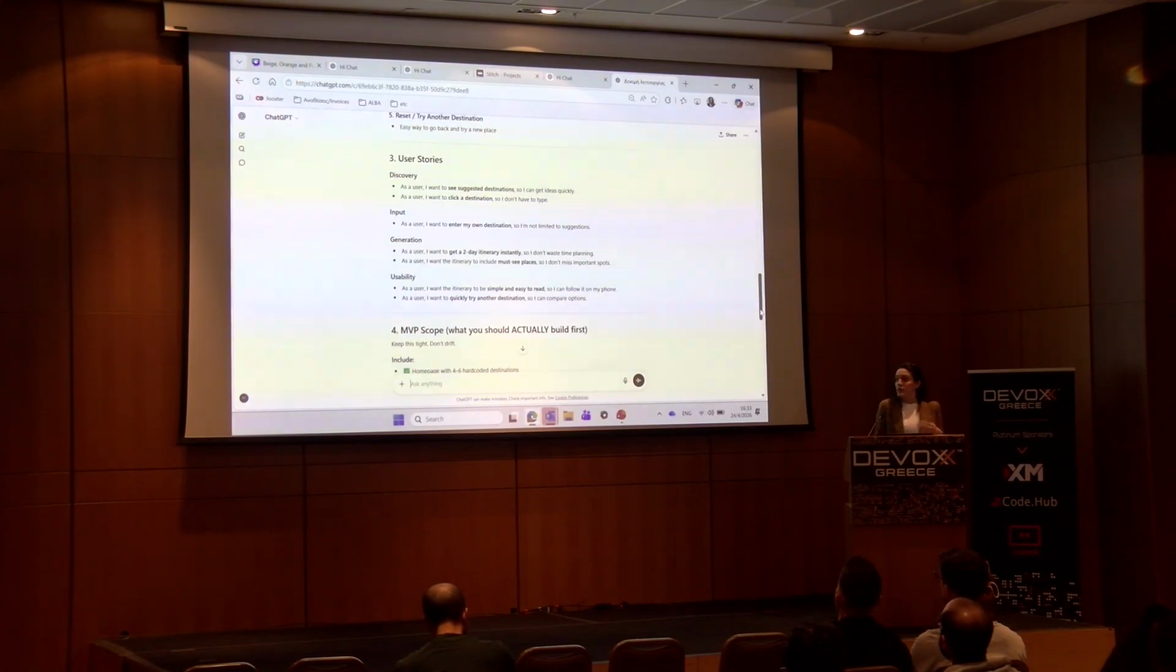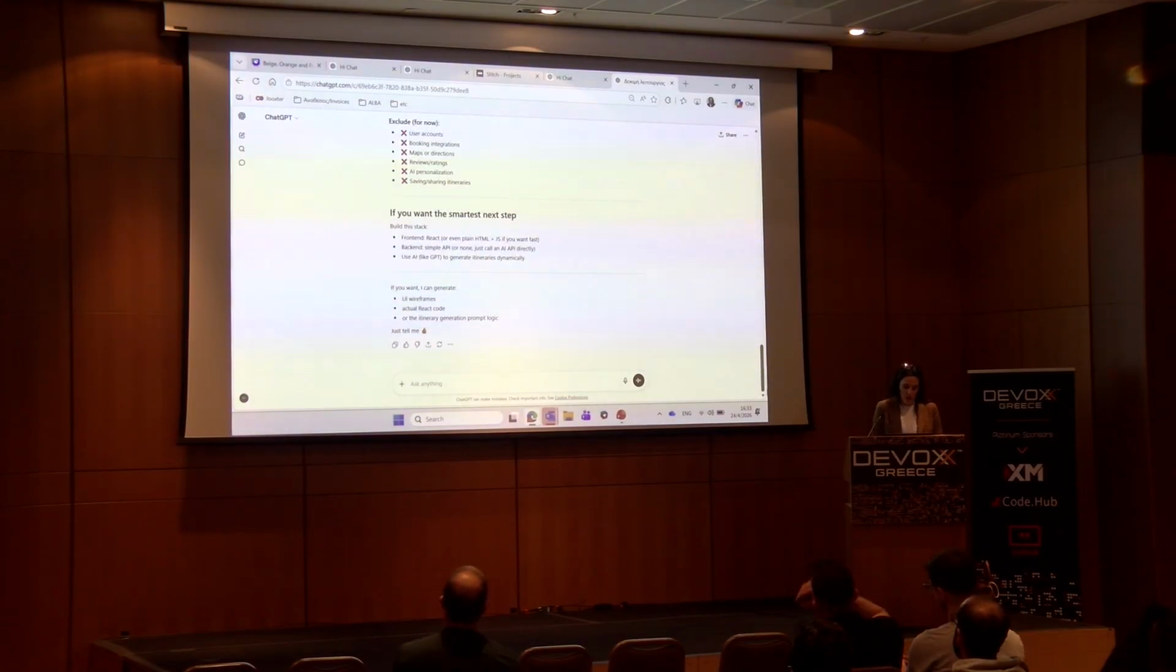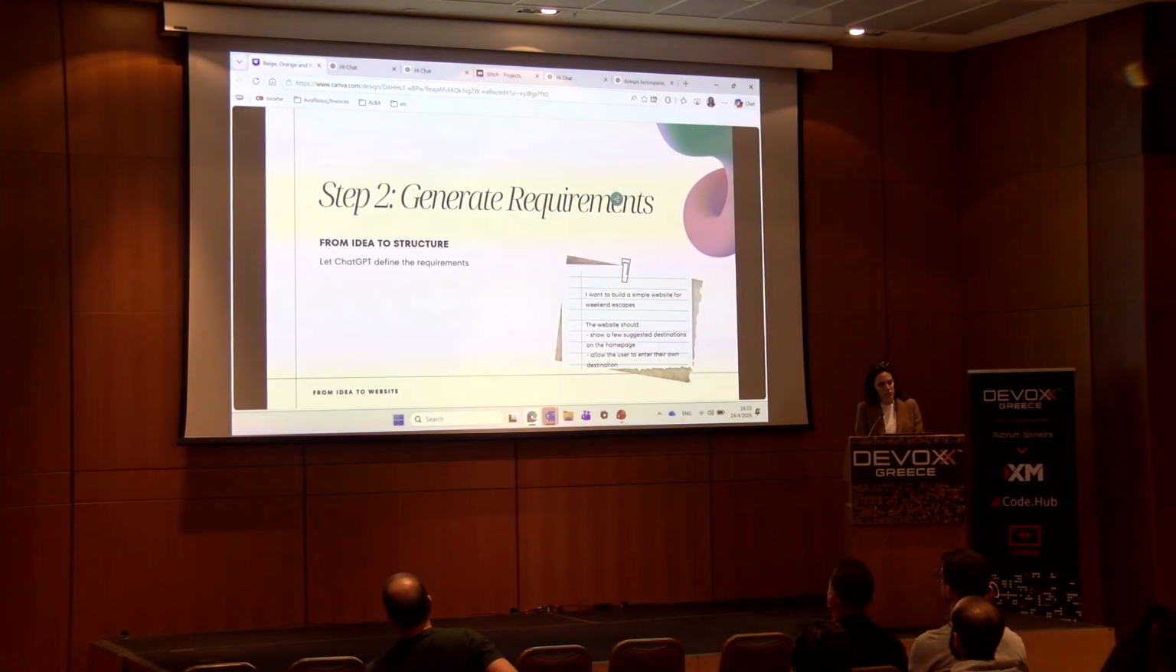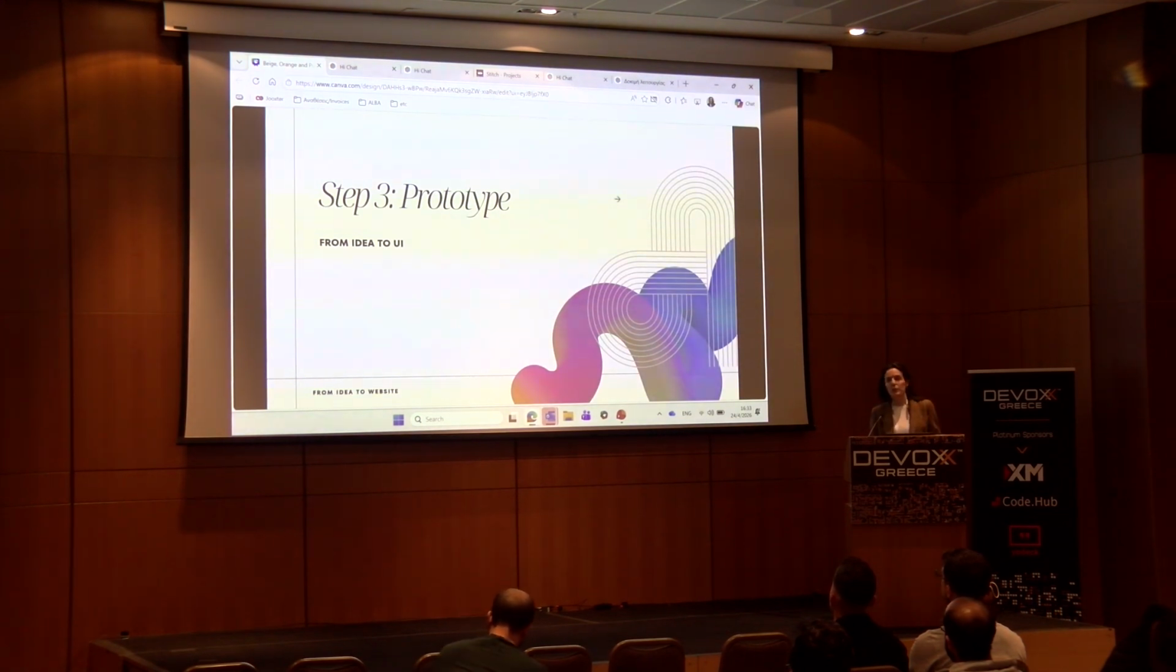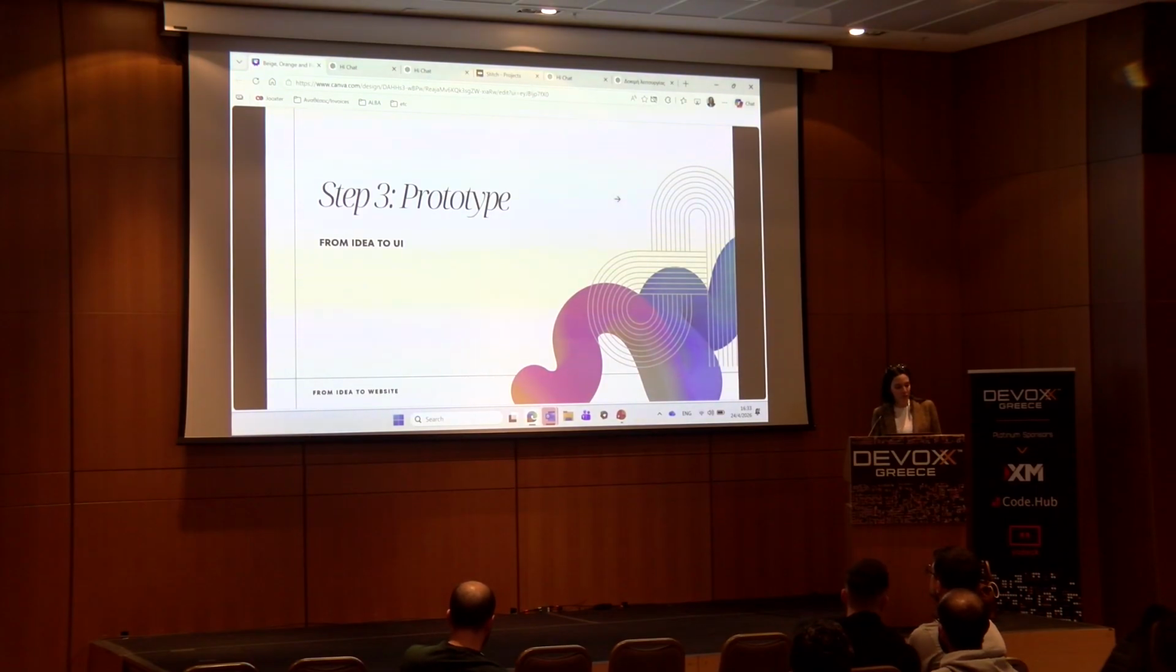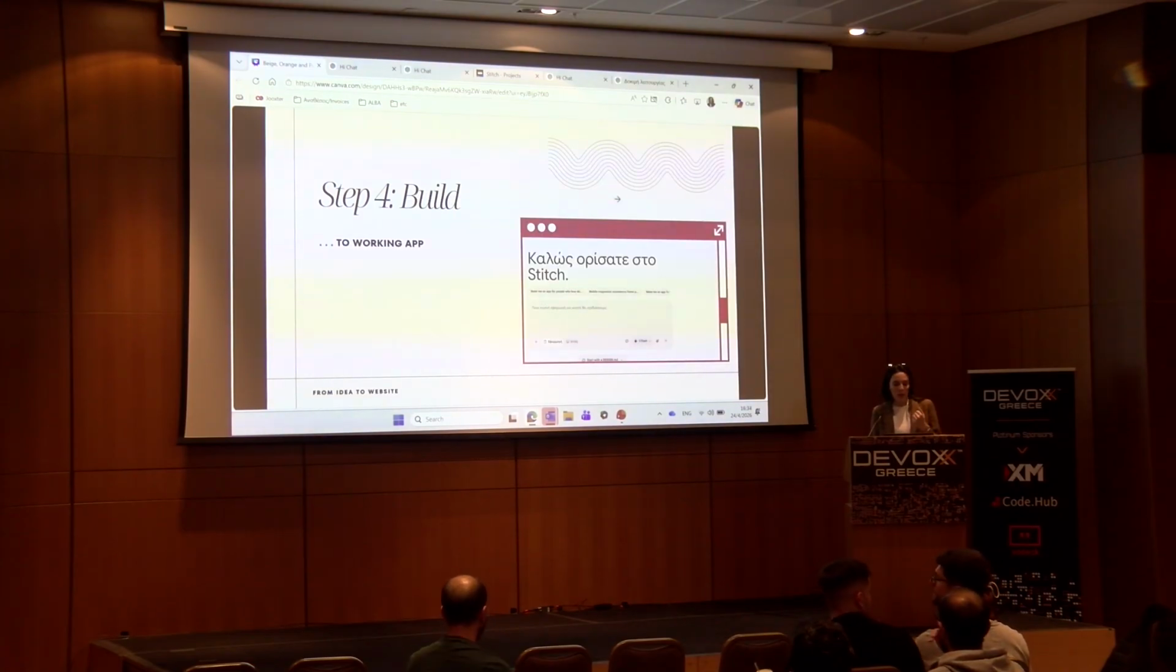So it gave us what we asked for: the stories, the MVP, the requirements, and all the core features. And I'm going to copy everything. I will need them for the coming step. Okay, step 3 is the prototype, from idea to UI. I will not show you the prototyping part. Usually, I would open Figma and, based on the requirements, create the prototypes. But today, because we don't have enough time, I will move to step 4, because Stitch also offers the prototyping part.